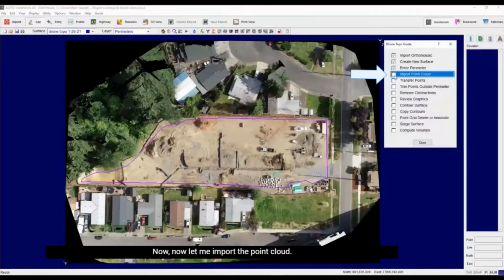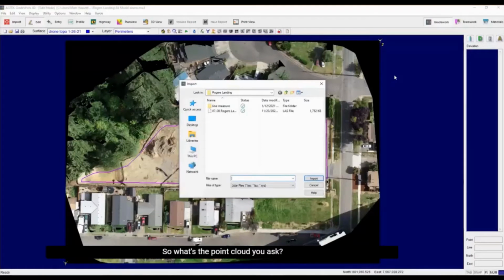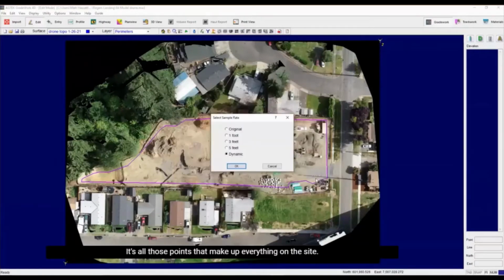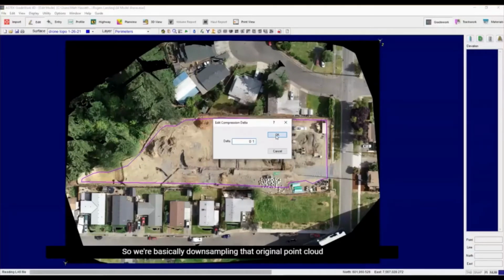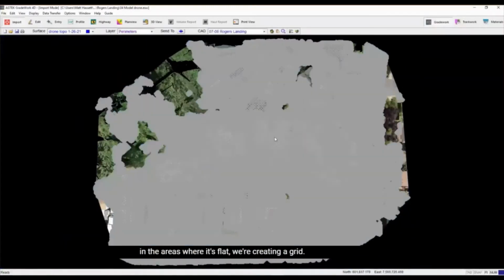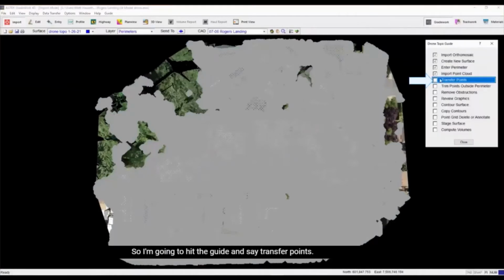Now let me import in the point cloud. So what's the point cloud, you ask? Well, let's take a look. It's all those points that make up everything on the site. We'll leave it at dynamic. So we're basically downsampling that original point cloud in the areas where it's flat. We're creating a grid. So I'm going to hit the guide and say transfer points. Now I want to make sure I send it over to my correct surface. Use the blue arrow. Send it over.